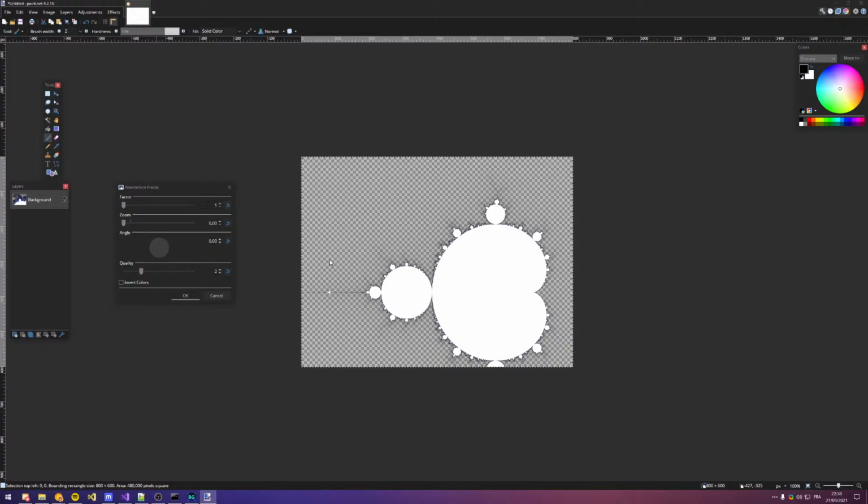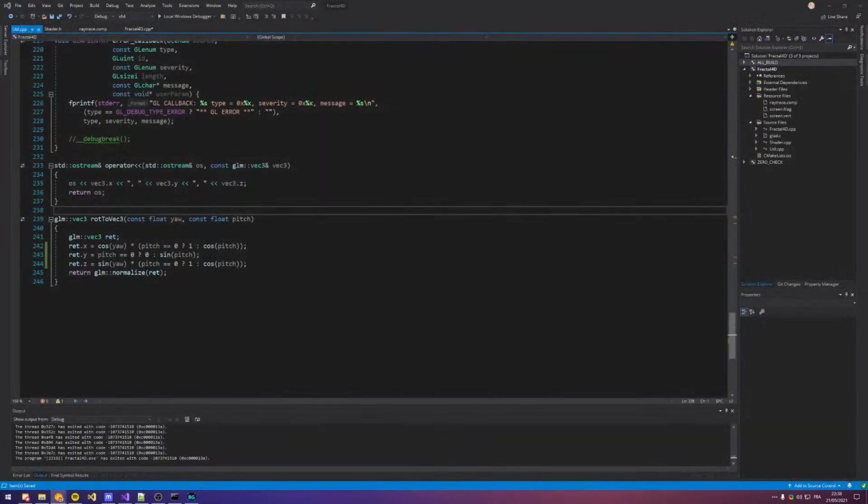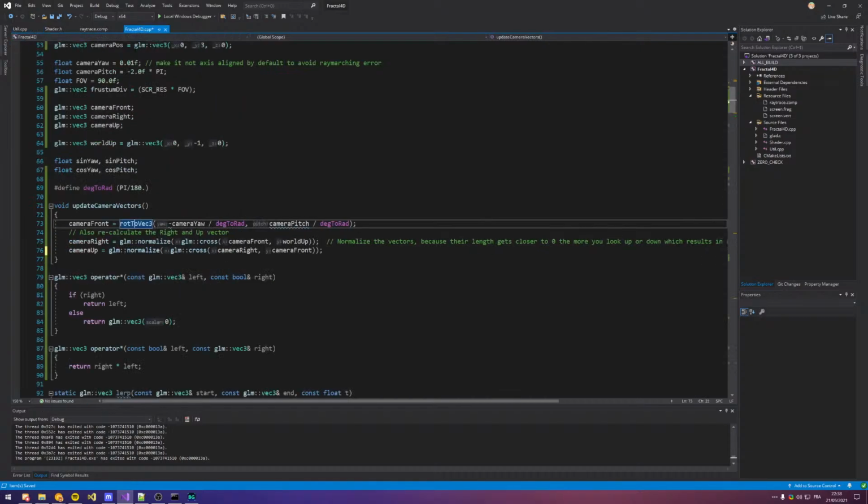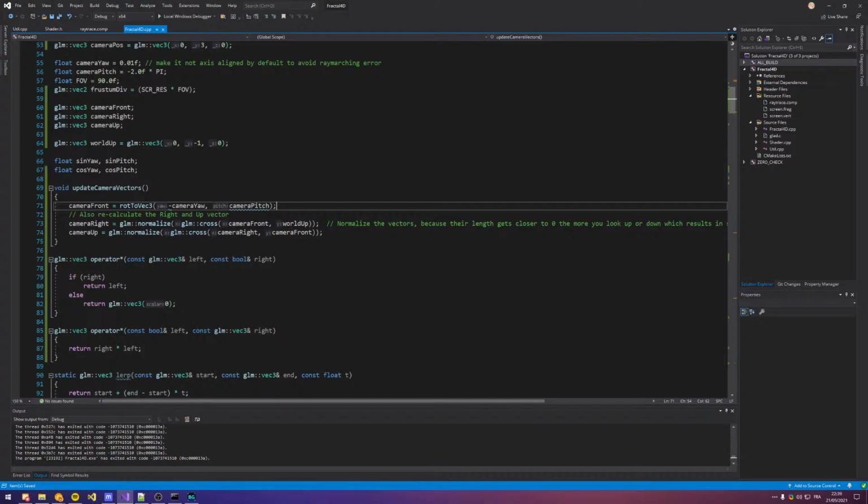Calculate the front vector in it. Yes, I do. And that's what this function here, rotation to vector, is supposed to do. It takes in yaw and pitch. And I used it in my old game. It worked. Apparently I broke everything sometimes.